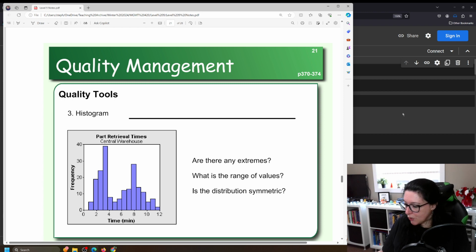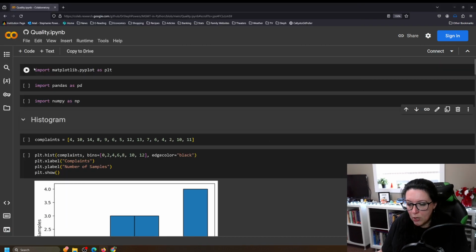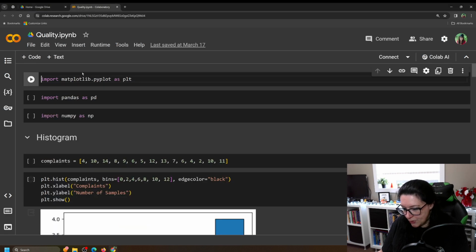To create a histogram in Python, we're going to need to import matplotlib.pyplot as plt. And I'm just going to switch over to the version where I'm logged in and I've saved a copy to my account. So I'm going to import this so I can do some graphing.